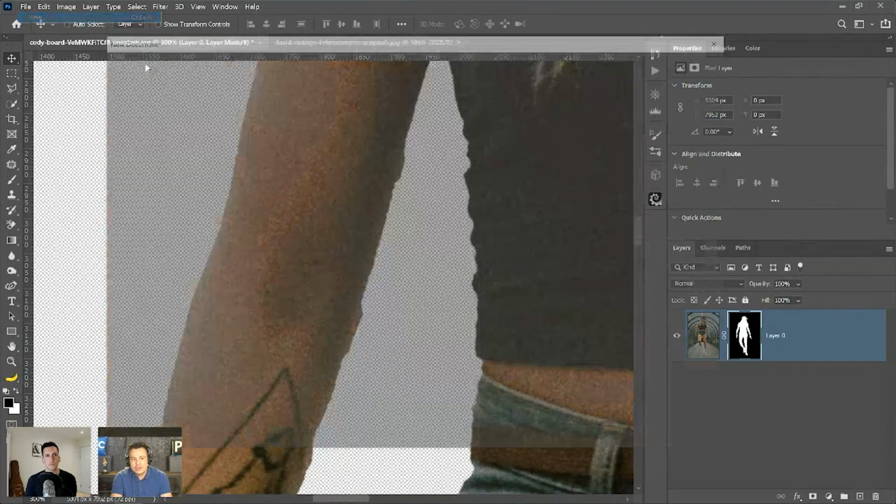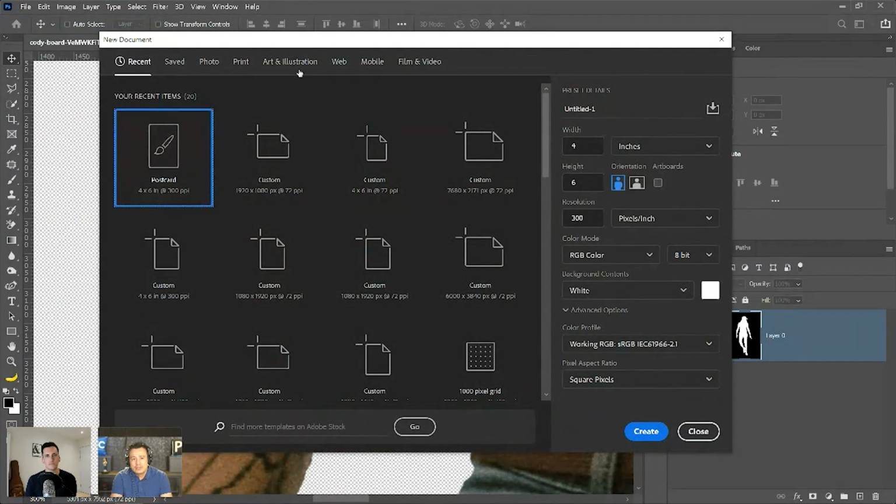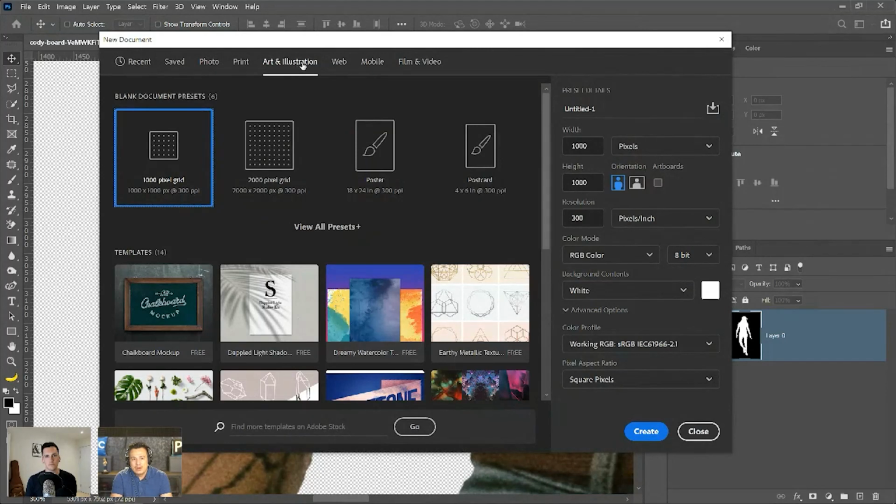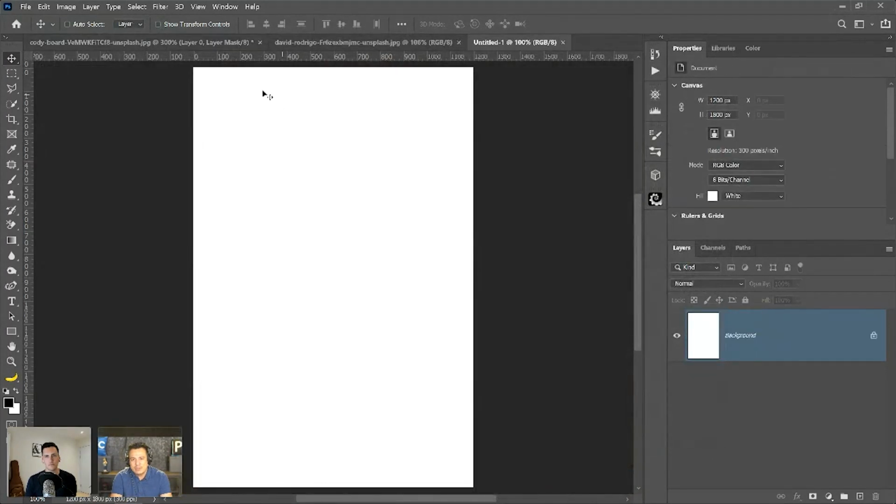But what I'm going to do is create a new document, and I'm going to go into Art and Illustration, and we'll select the postcard preset, and I'll click on Create. That way we work on a portrait style canvas, because I'm thinking of a movie poster type of thing, maybe like an Instagram post or an Instagram story. So I'm going to go portrait rather than landscape.